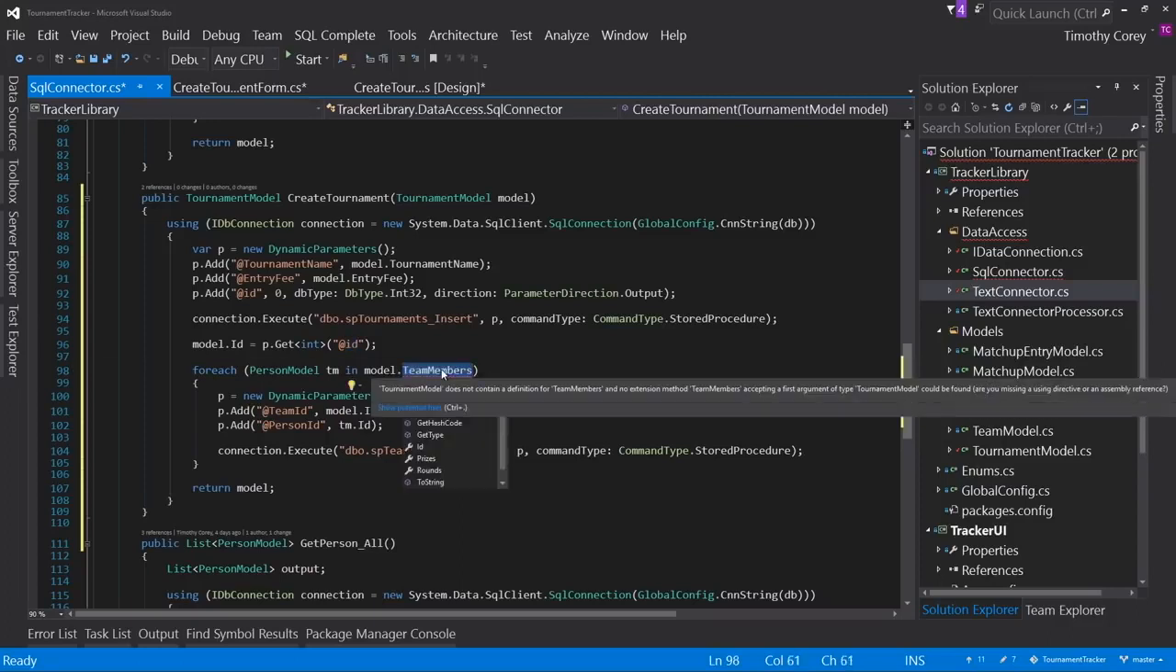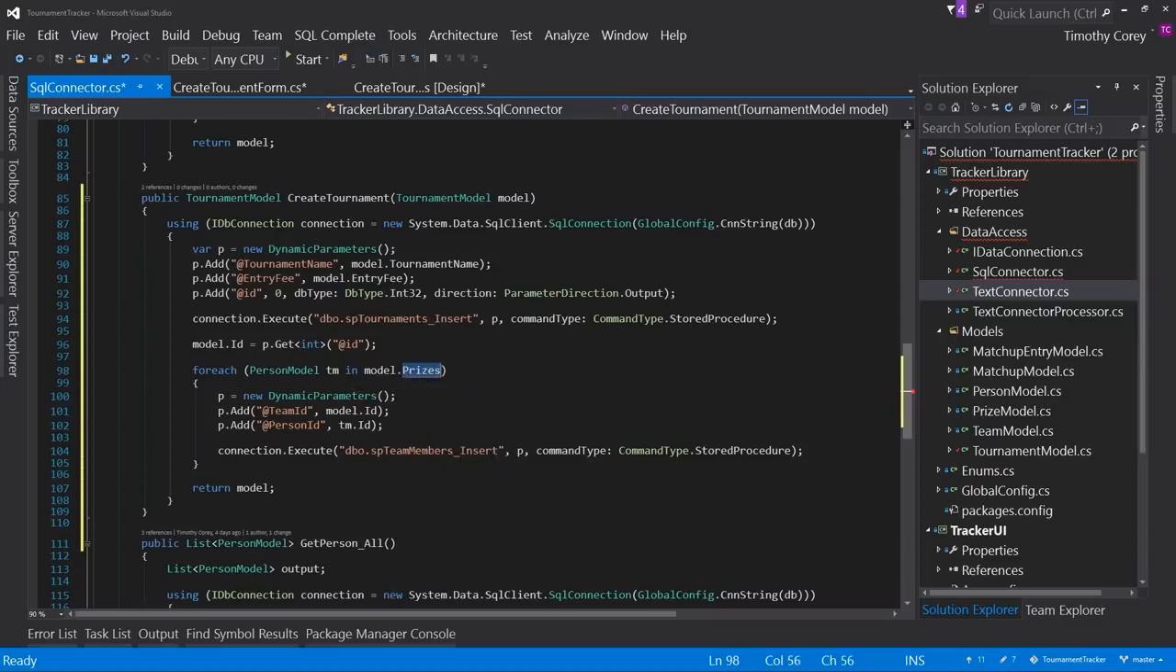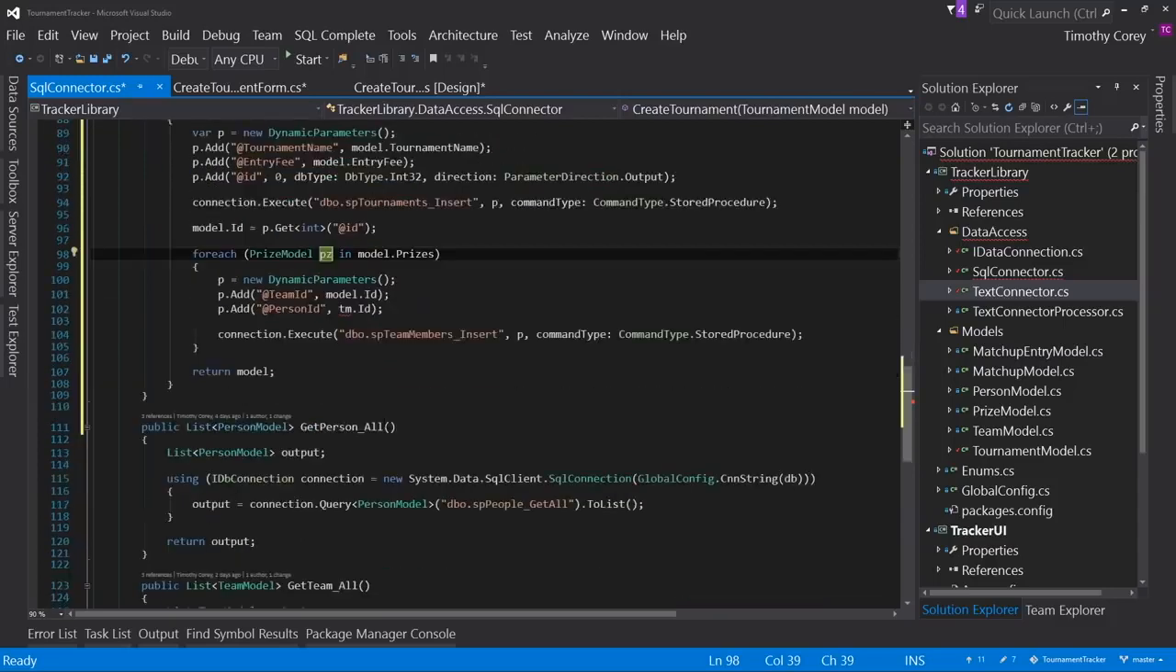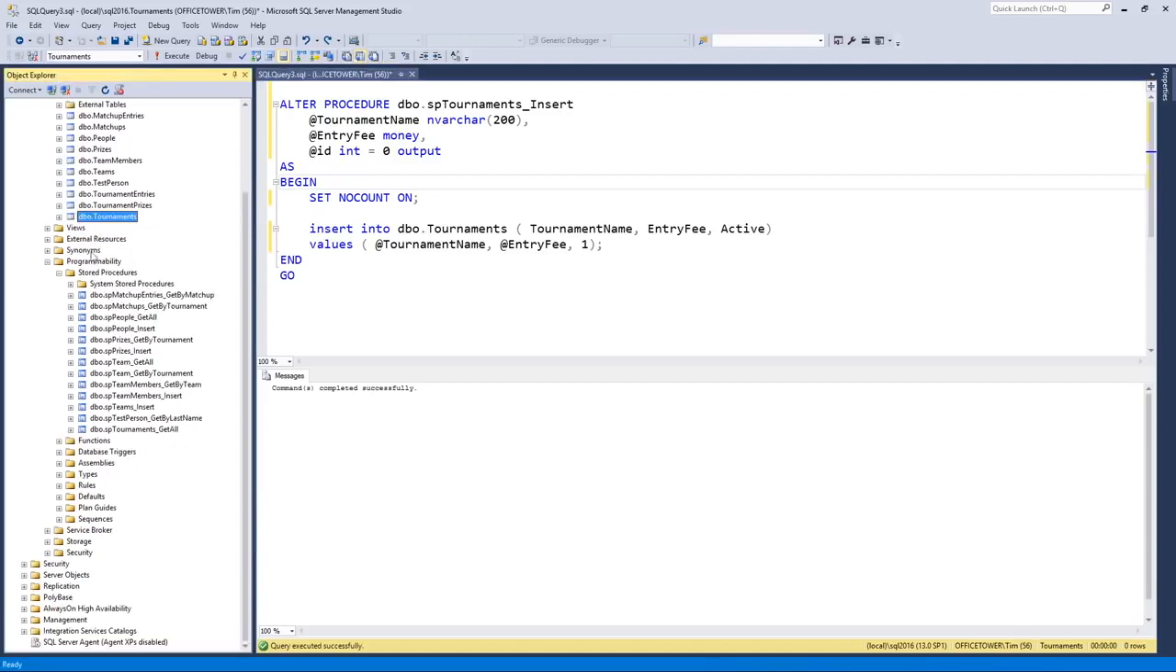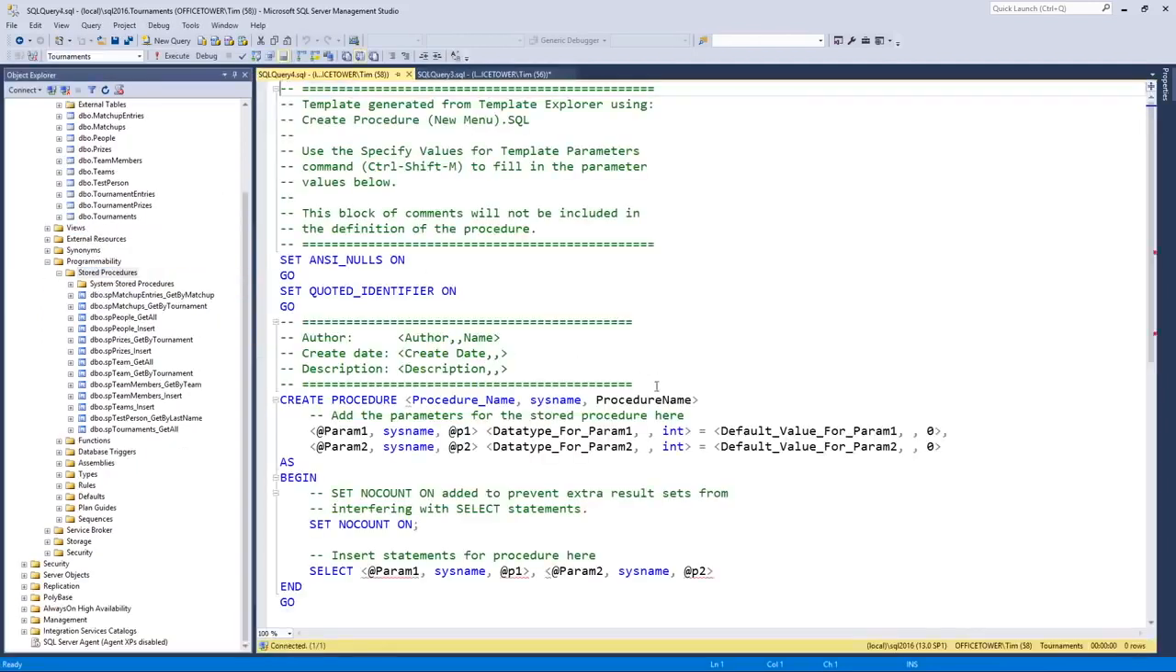So instead of model.TeamMembers, we want model.Prizes. We'll do prizes first. And we'll say foreach PrizeModel pz. And that will change how we do this insert here. Before we do, let's actually create that insert. So we're going to minimize that. We will create a new procedure.